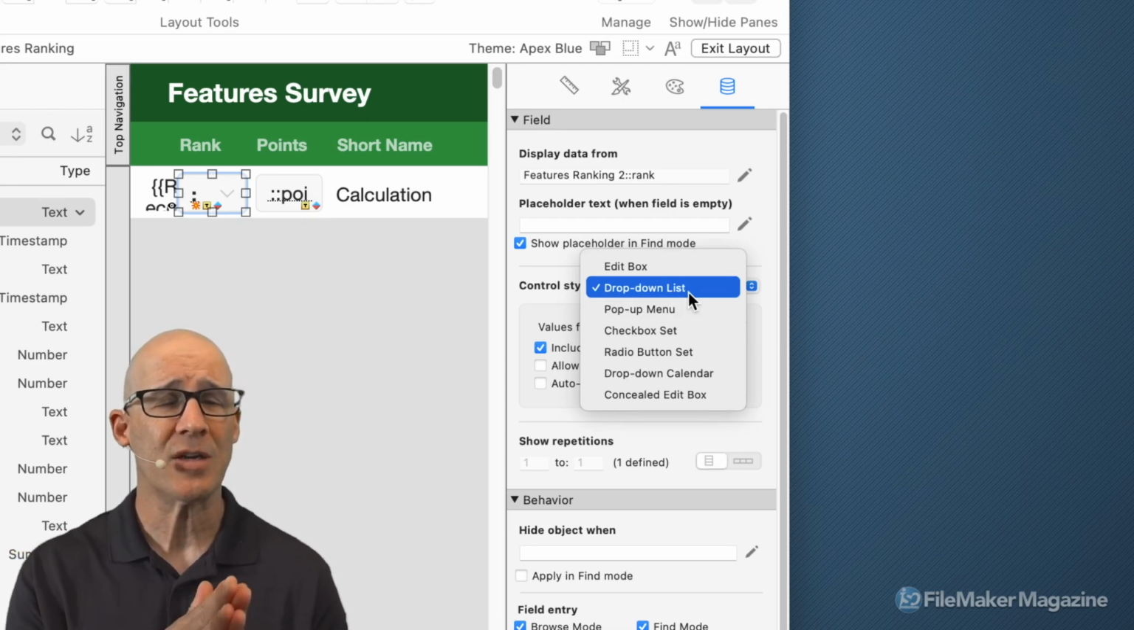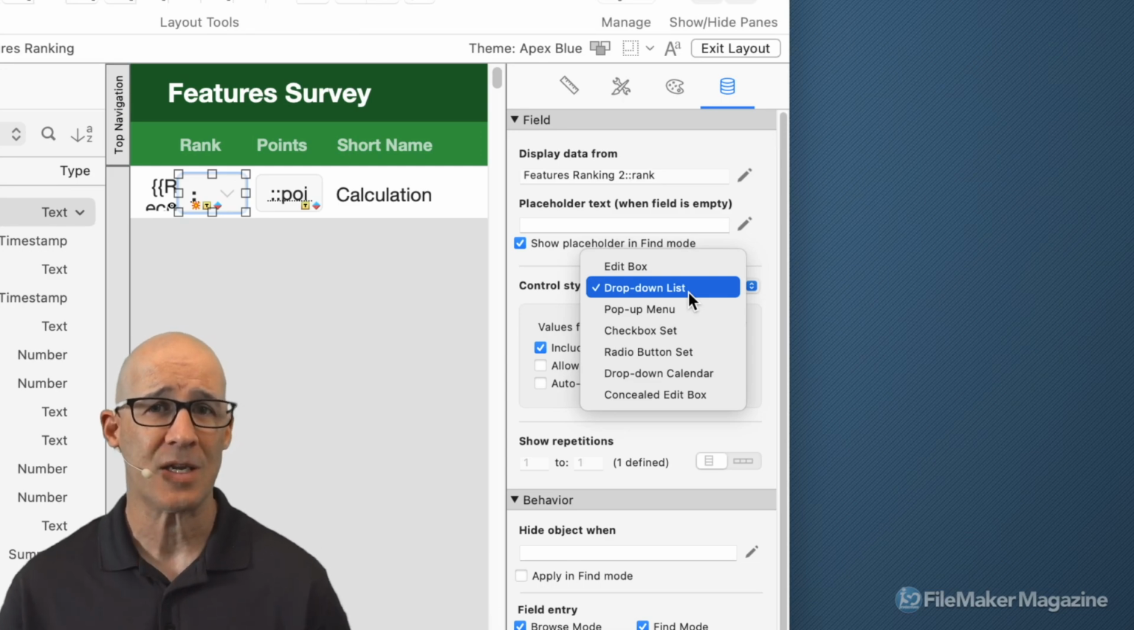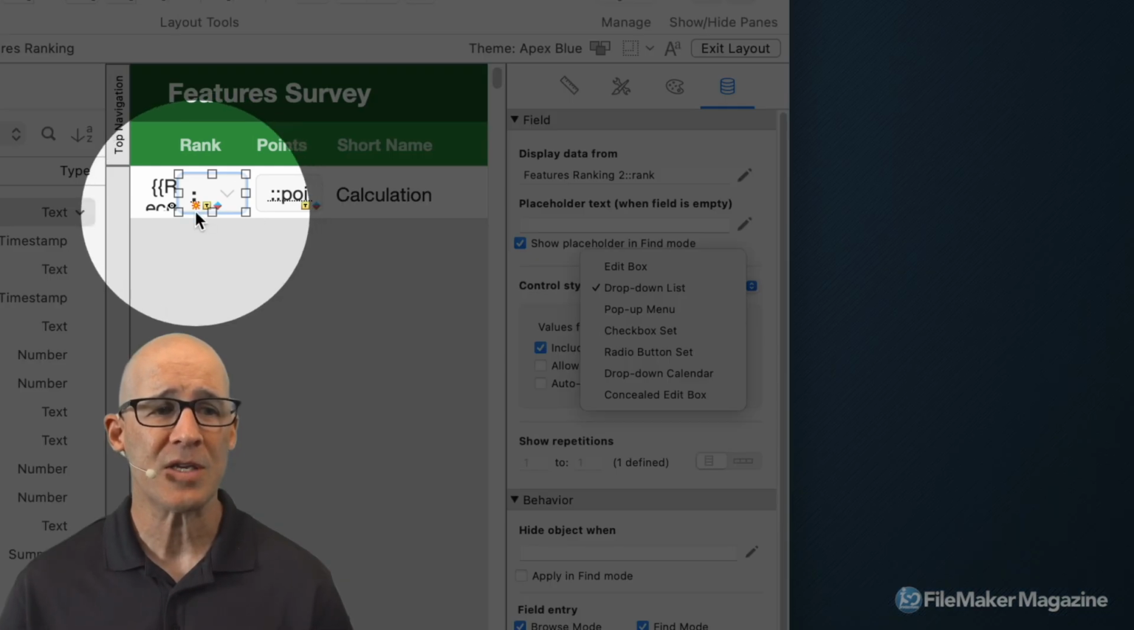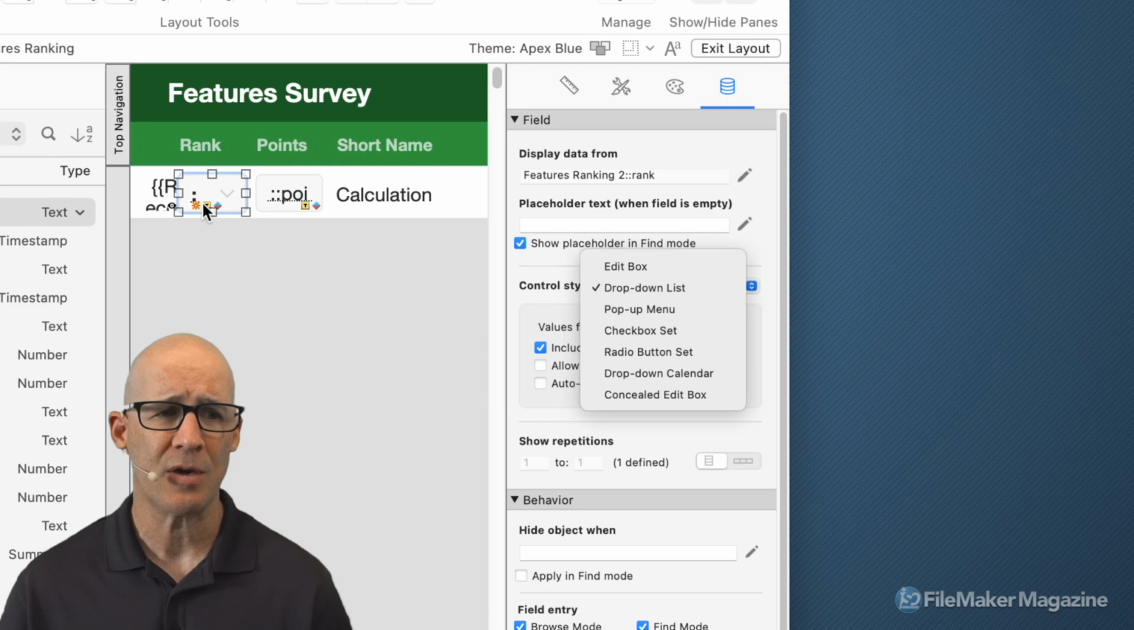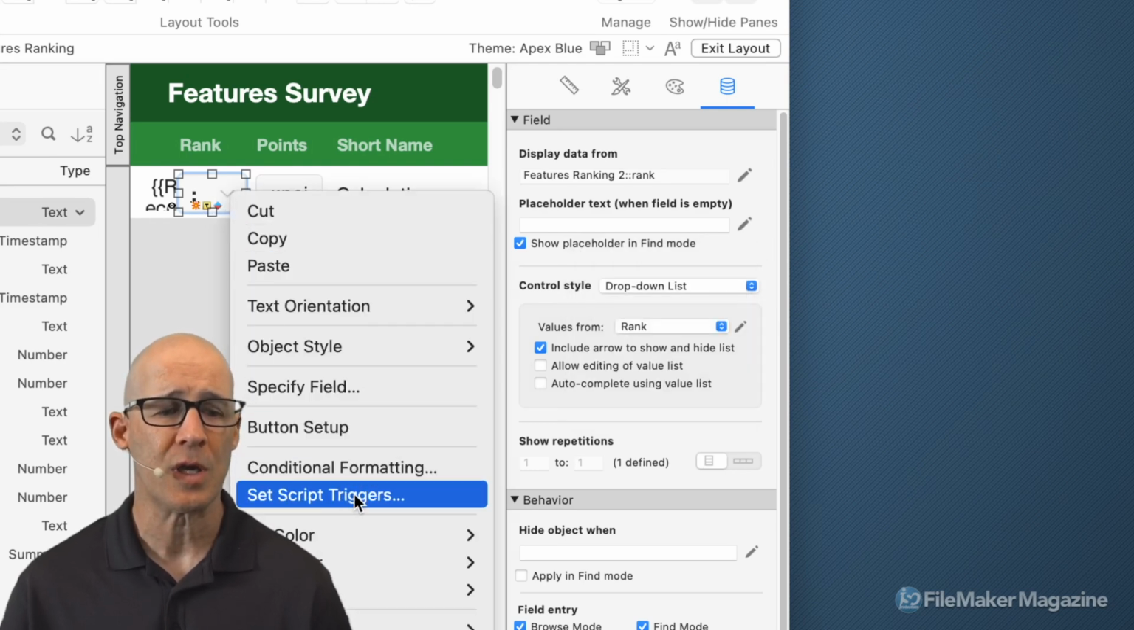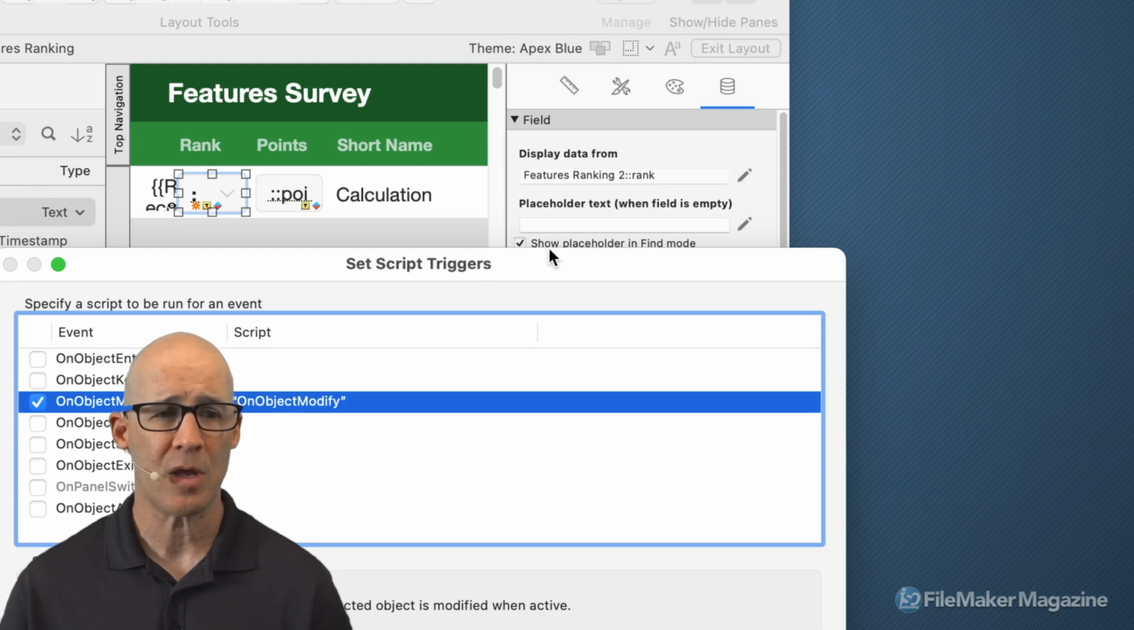But we also have access to the on-object exit. Now you can see that there is a script trigger. It's that little star right there on this particular field. If we take a look at that and go to the script triggers, hopefully I'm not blocking that right there.